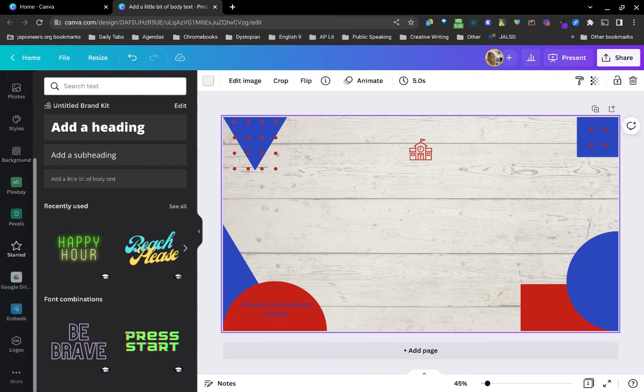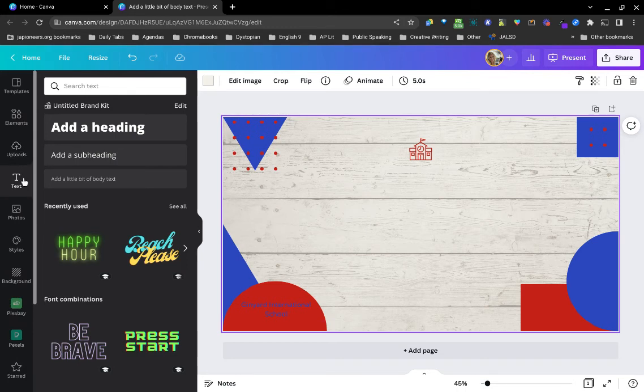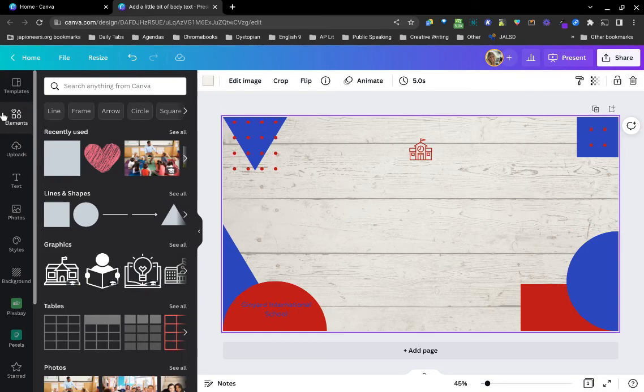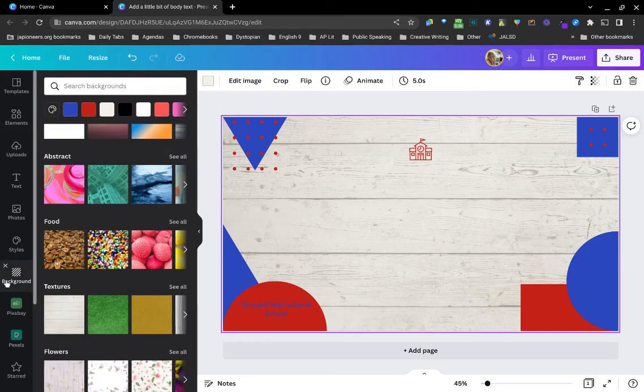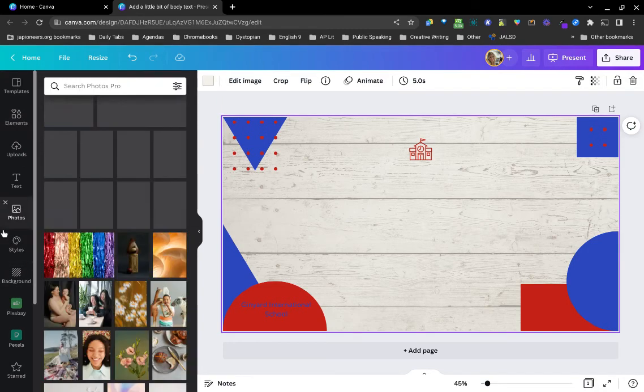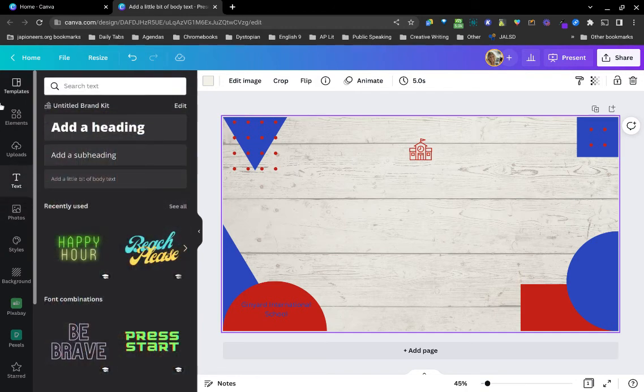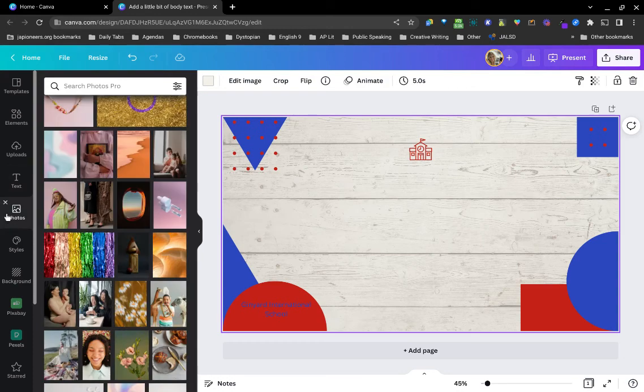Okay, then I have a bunch of other things on my toolbar. The nice thing about this toolbar is that it is customized, and it's what you use a lot. I have text, and I have photos and elements and all that stuff on my toolbar. You can't get rid of some of these, but you can see things like photos.